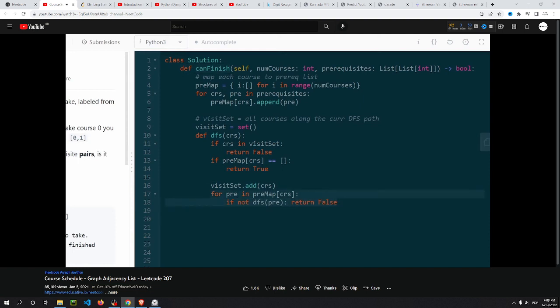But if this does not execute, that means it's a course that can be taken and we want to return true in that case. But before we return true, we want to remove it from our visit set because we are no longer visiting this. We've already finished visiting it. So visit, remove this course. And also, since we know this course can be visited, what we can do is say pre-map, we can set it to an empty list so that if we ever have to run depth first search on it again, we will, in that case, execute this condition and return true immediately. We will not have to repeat all this work of running depth first search on its neighbors.